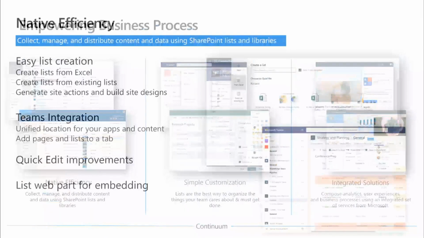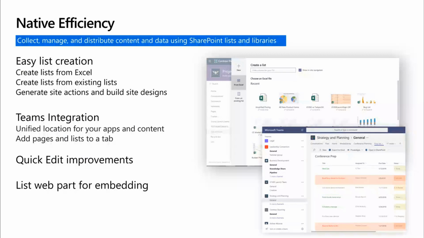And with native efficiency, we are very close to releasing the easy list creation. I think most of you should have it, at least in your first release. And if you are in the targeted production tenants, you should have it. The Excel is coming soon in Q1. So once we deliver that, you'll be able to go to the new list experience and do it from an Excel file.